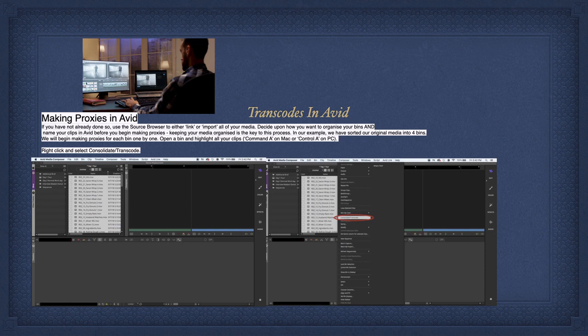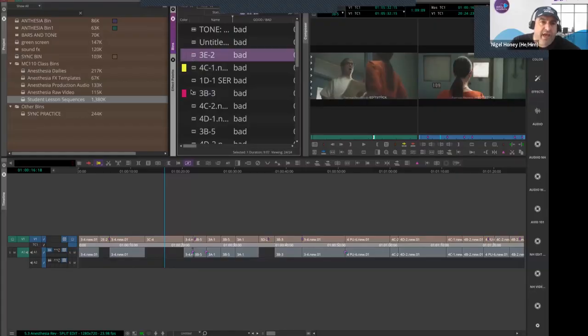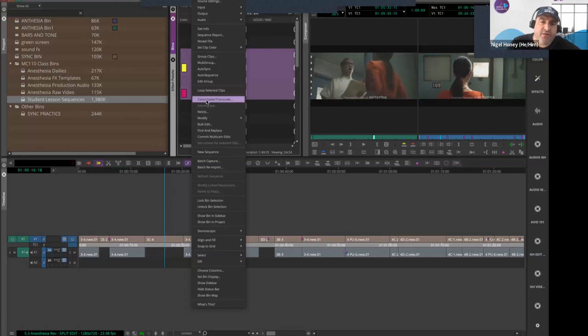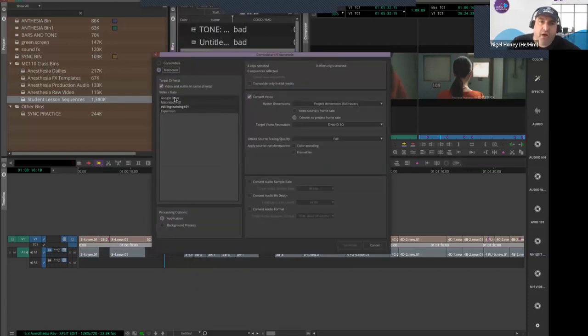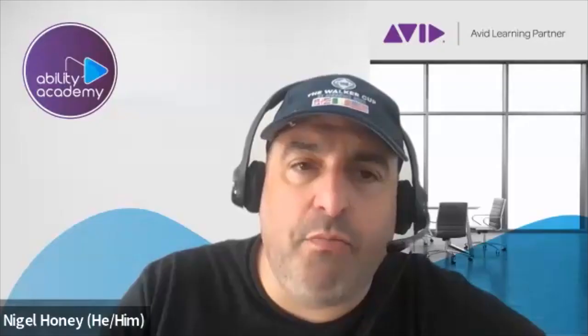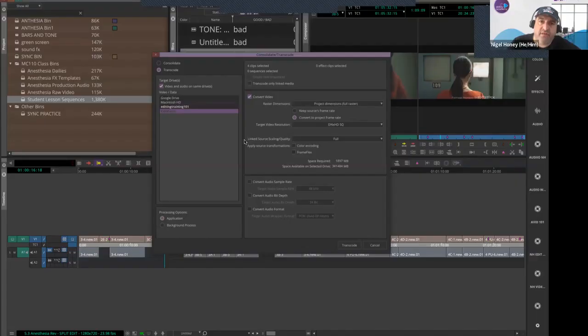So if you've got 4 camera cards, what I would do is have a bin for each of them so that you keep them together, okay? You select the clips that you want to transcode, right click, and then say consolidate transcode, select the hard drive that you want to put it to. Don't put it to the Mac HD drive, put it to one of the external drives.